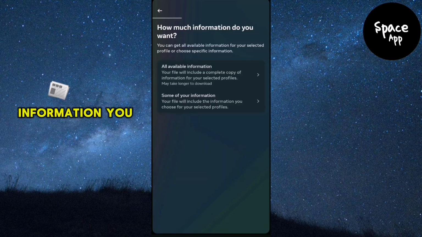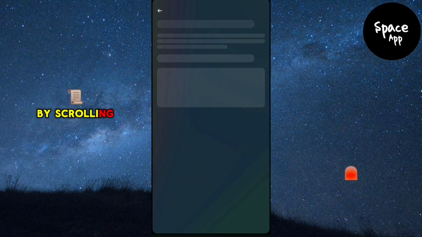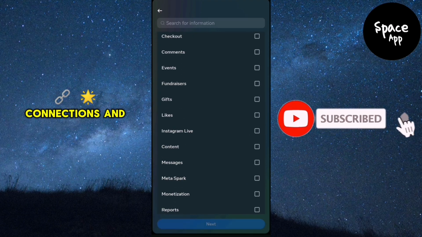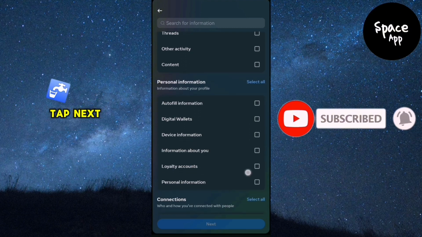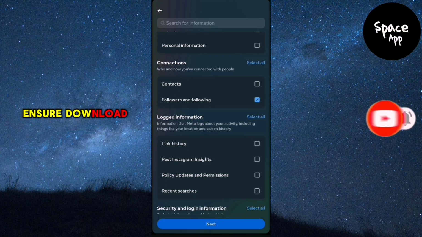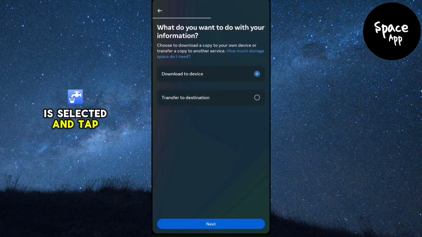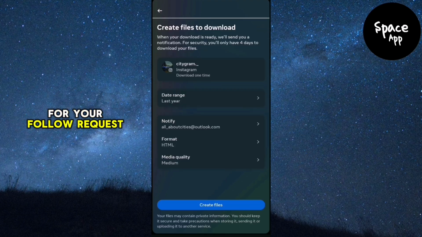Select the types of information you want to include by scrolling down to Connections and selecting All. Tap Next at the bottom. Ensure Download to Device is selected and tap Next. Select the appropriate date range for your follow requests, e.g. last year, if your requests were sent within the past year, or all time for a broader range. Choose HTML as the format for easier viewing and select Create Files.